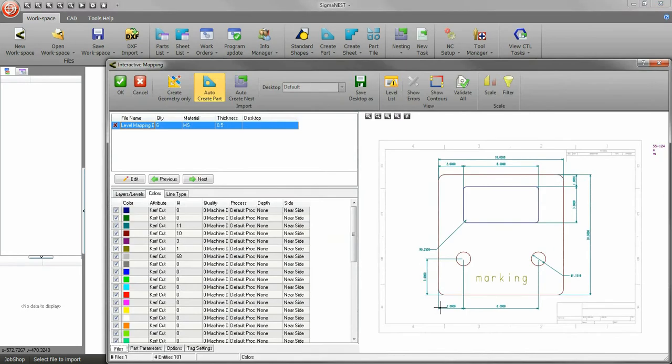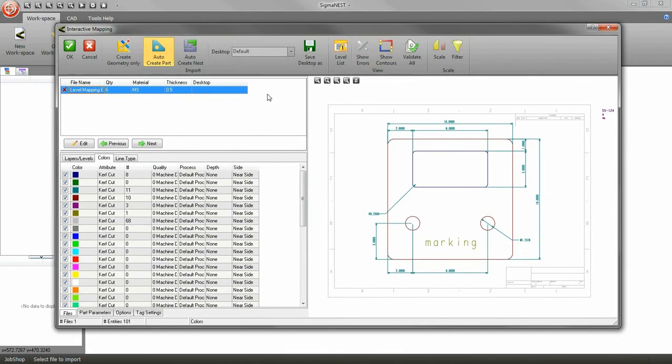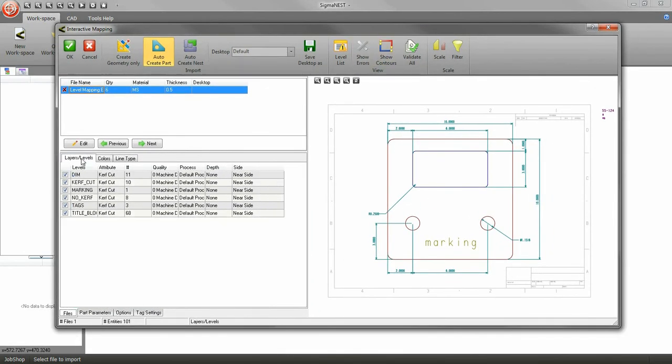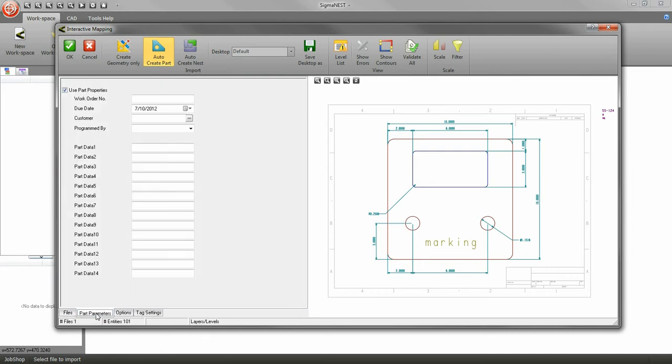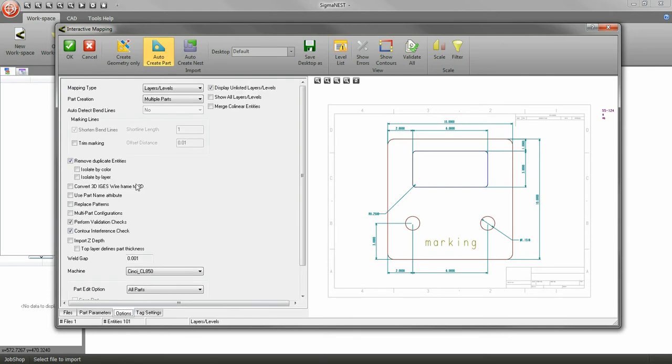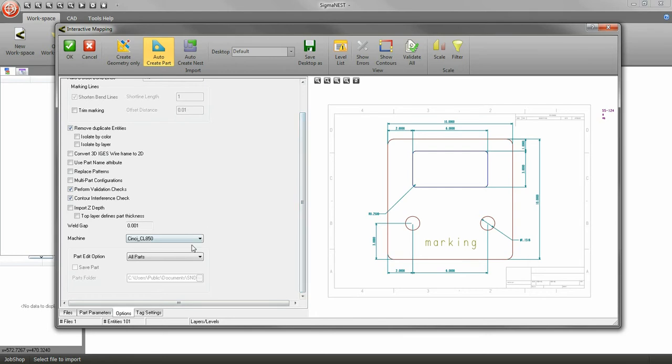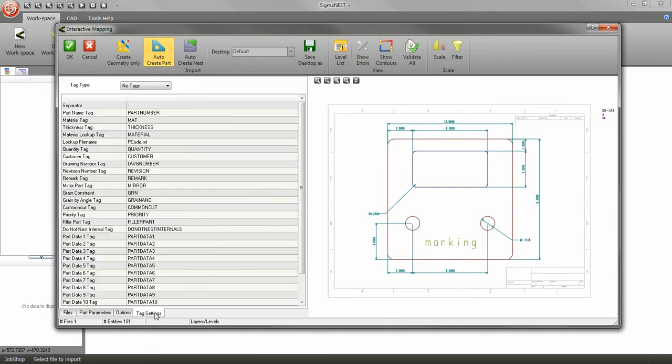In this menu, we can turn off features, define, and change attributes in our geometry. Let's start off on the bottom tabs. Files are going to be the main page where we remove contours and attributes. Part Parameters tab is where we can assign basic attributes to our part. The Options tab allows us to change how we import that part. The Tag settings lets us assign types of tags to our part to be carried over when we create the part.